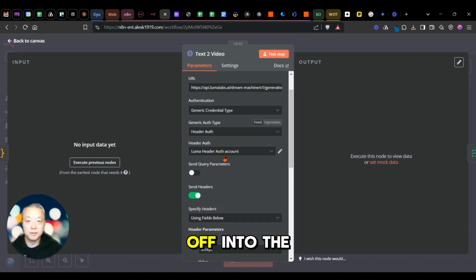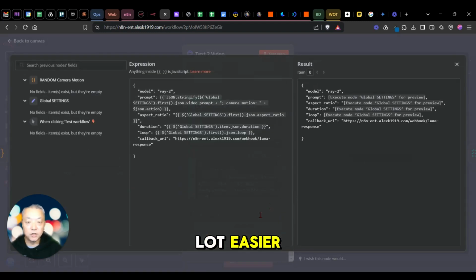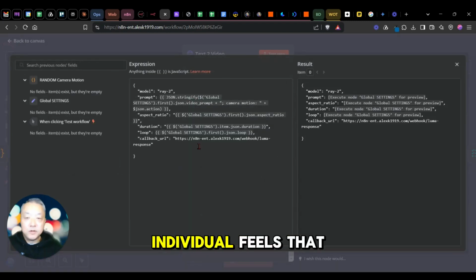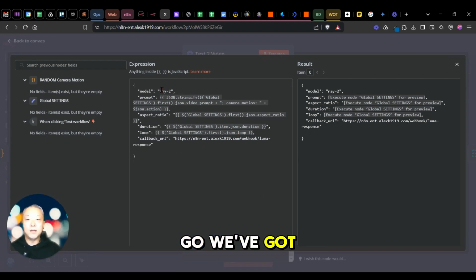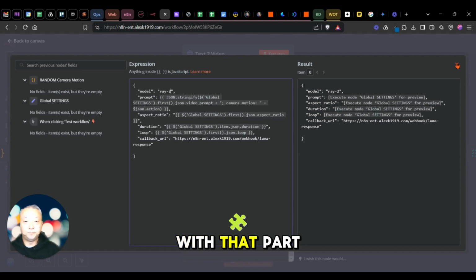I've got my auth, the header auth. And then the body, I'm using JSON as I usually do because that's just a lot easier, and for me you don't have to deal with individual fields that way. So here we go. We've got the model, which is Ray 2. They do have 1.6, but I think you'll want to be using their latest, which is Ray 2. We've got the prompt that's being pulled in from the global settings. We have the aspect ratio, the duration, the loop setting, and then the callback URL, which I will show you guys once I'm done with that part of it.